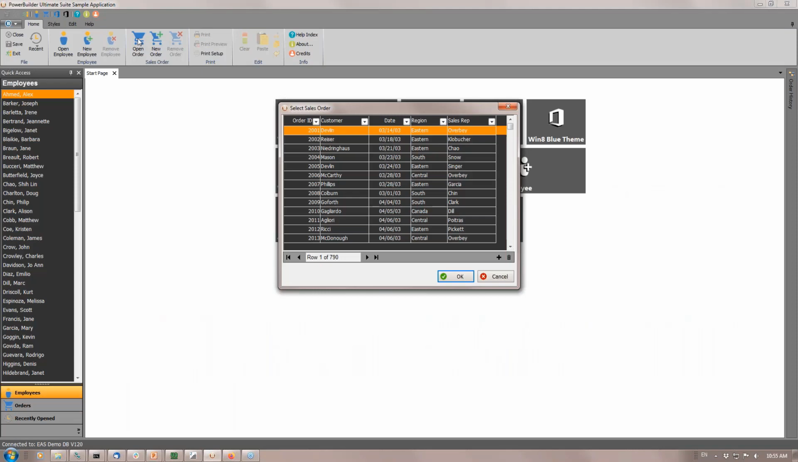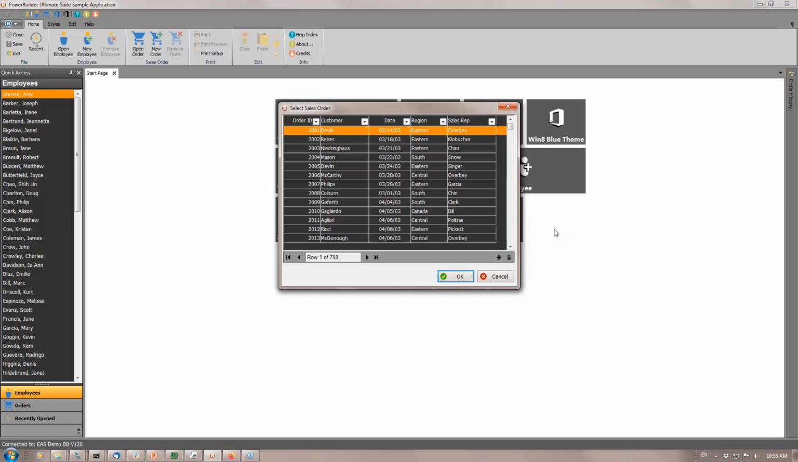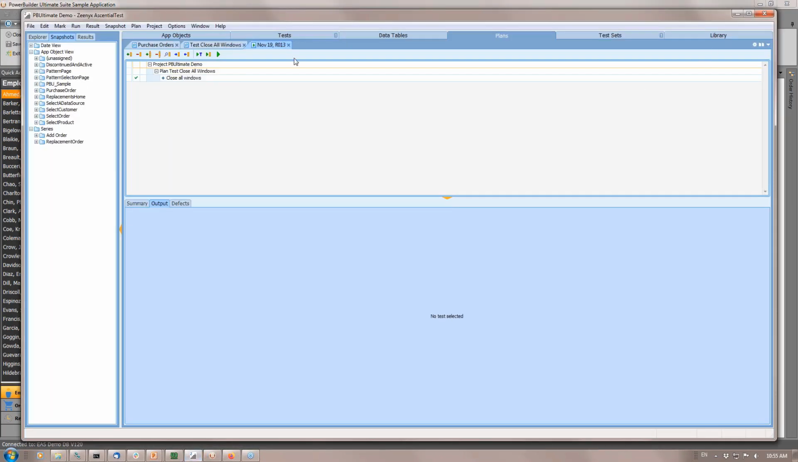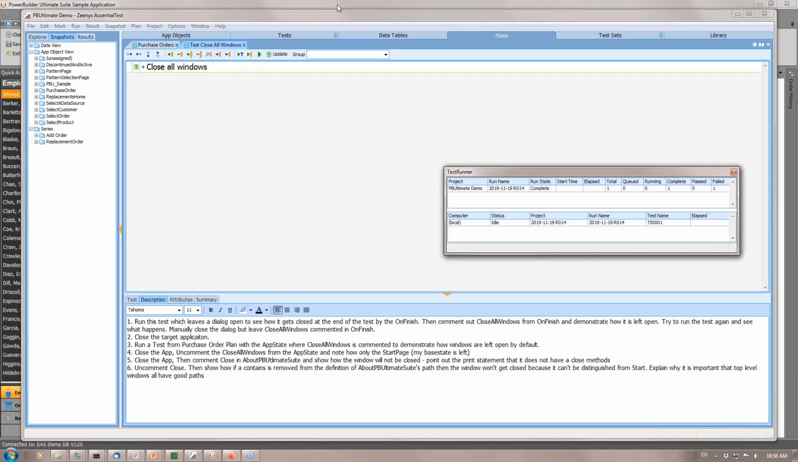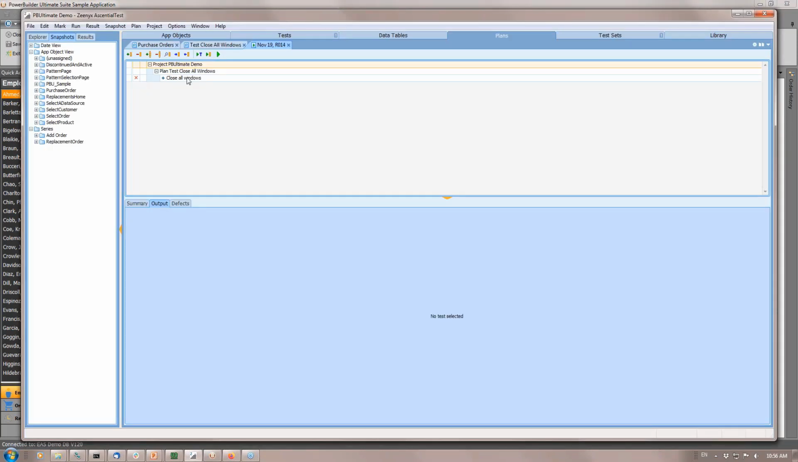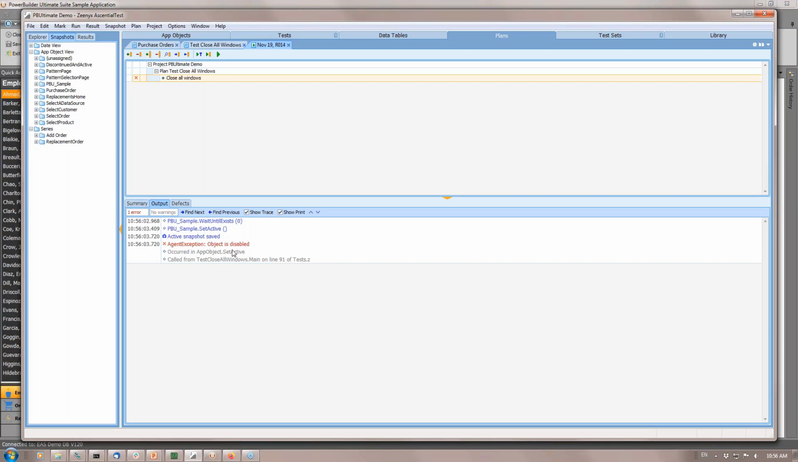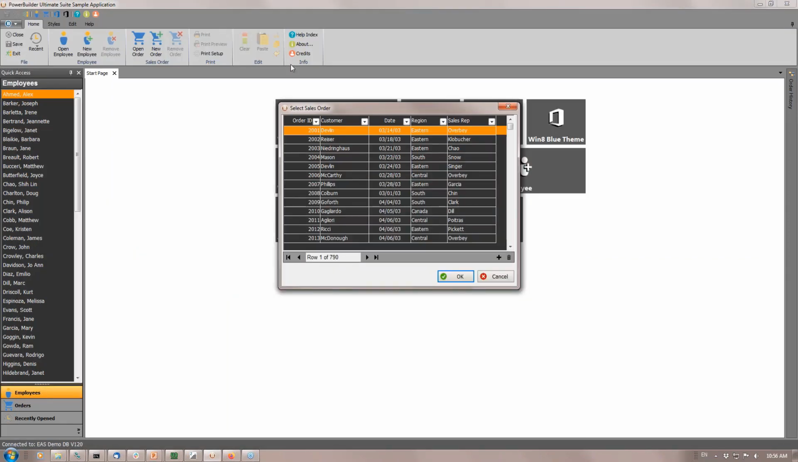Now, I popped open the dialog box, but watch what happened. The dialog box was left open because in my test, I never closed it. Now, that's going to be a problem because watch what happens now. If I try to run it again, nothing's going to happen. I'm going to get an error because the object that I need to click in order to invoke this dialog box is disabled.